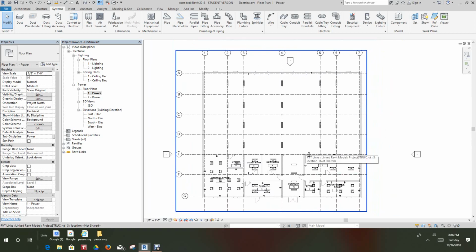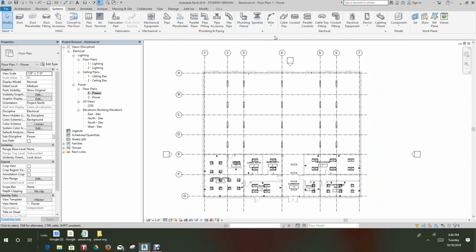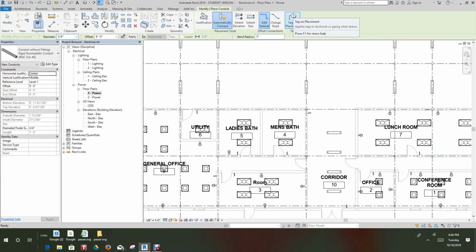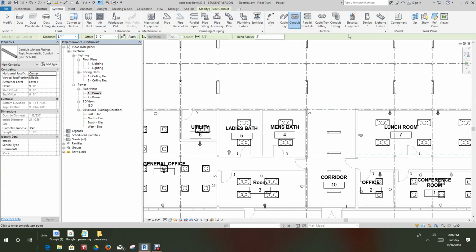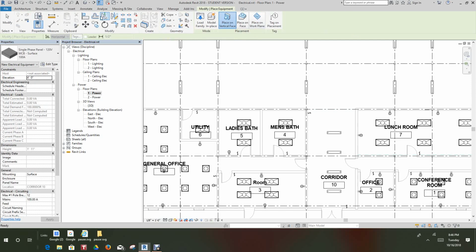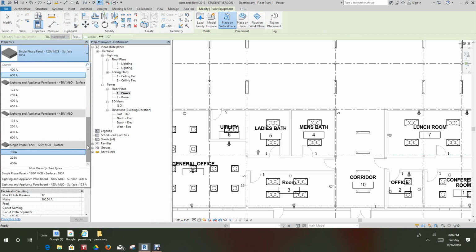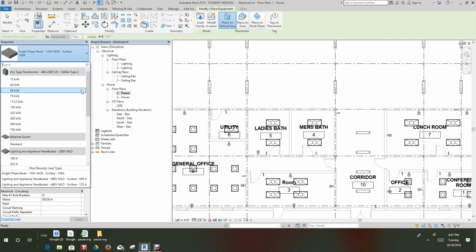Okay, we're back in our electrical file that we just created from the systems linked file. So what we want to do is go to our systems tab, and you can see electrical equipment. And we can see conduit here. Okay, so let's go back to our systems, and we're going to look at electrical equipment here. Now we need panels first, so we'll look here, and we have several panels already in this template, which is why we selected it.